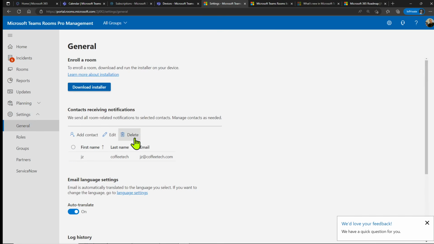Now, further, what is available? Enroll room. So this is automatically done when you've got an MTR on Android. But if you've got an MTR on Windows, you need to download this installer. Now, if you've got hundreds of rooms, of course, you're going to do this rollout through Intune. But if you just have a couple of rooms, for demonstration, you just download this installer, install it on your Teams room, and it should automatically pop up under the rooms right here.